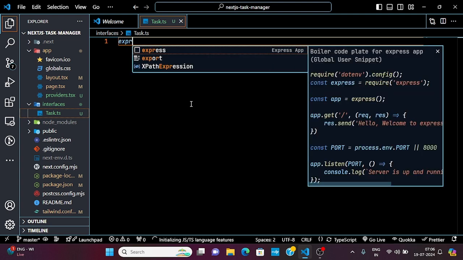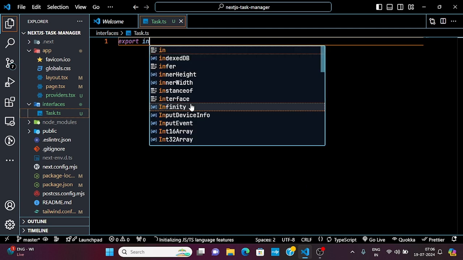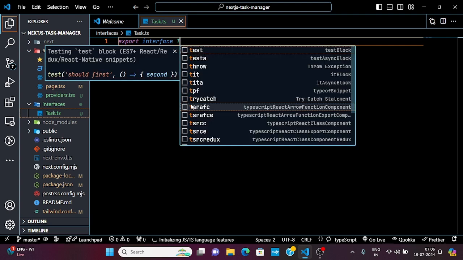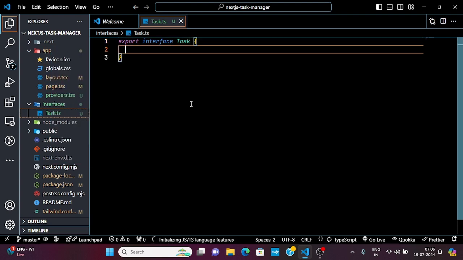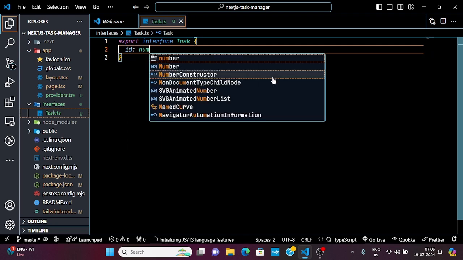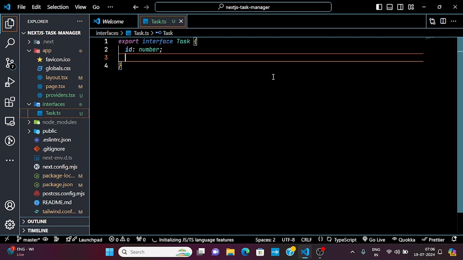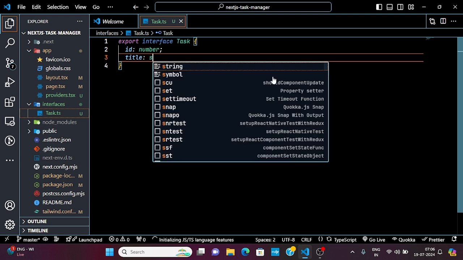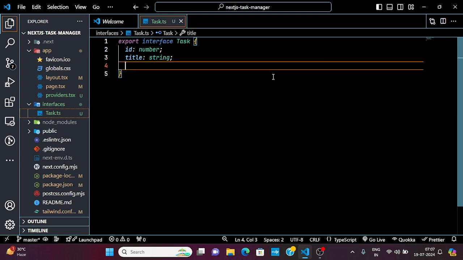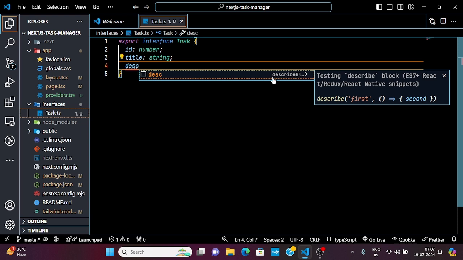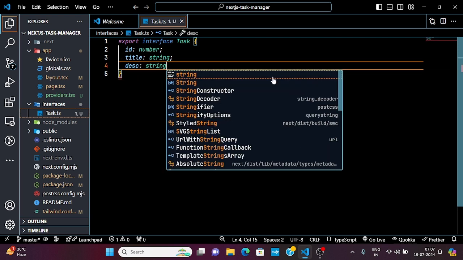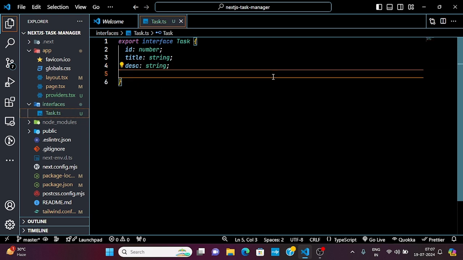For that, I will write export interface, and the name of the interface is Task. Now here I will define the interface fields. First it will take id, whose type will be number. Then it will take title, the type of the title will be string. Then description, the type of the description will be string, and then it will take status.